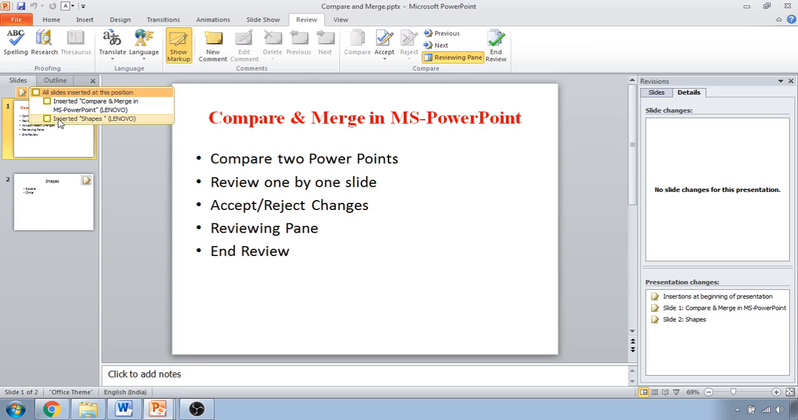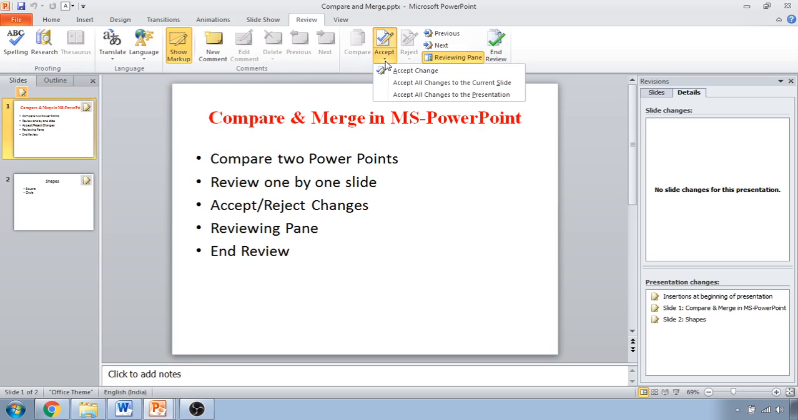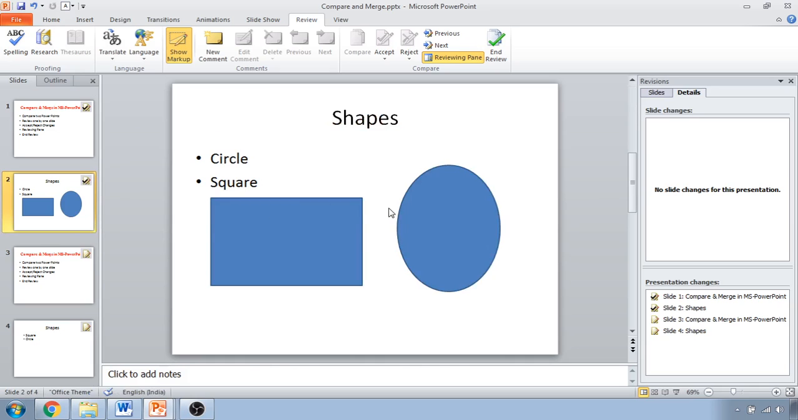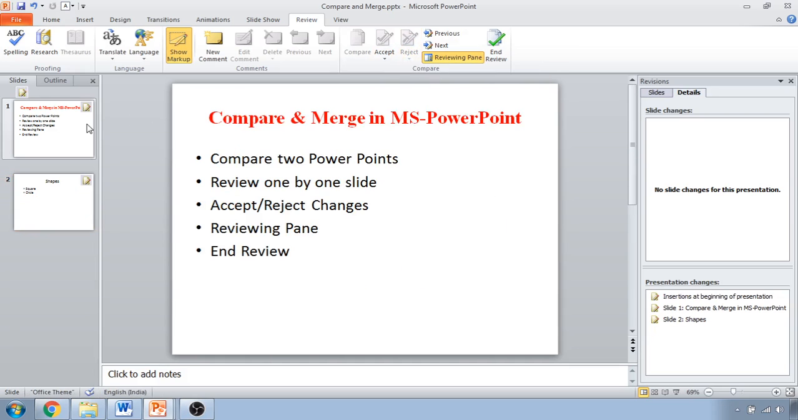Now it will show you the option, the inserted shapes by Lenovo. Whichever name you have given to your computer, the author's name will be printed over here. So if you have given some name to your computer, then it will show your name. Currently the name of this computer is Lenovo, that's why it is showing Lenovo. Now if I want to accept the changes, I have to select this. If I accept the changes, it will get inserted over here. And if I reject all the changes, then it will be removed.